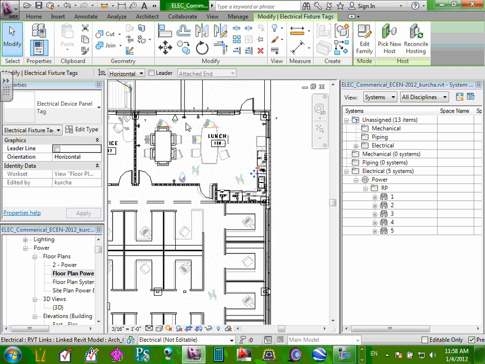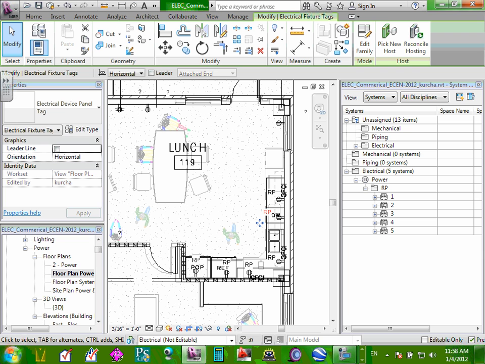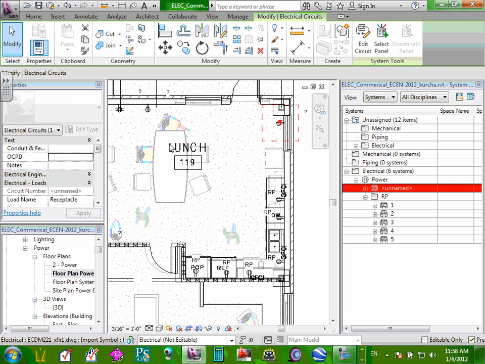I want to go and circuit the single receptacles on the walls. Remember that one here? Click on it. I'm going to go circuit, power that baby. I'm going to call this one room 119 receptacle. Okay, so that's the name I'm going to give because it's all receptacles.